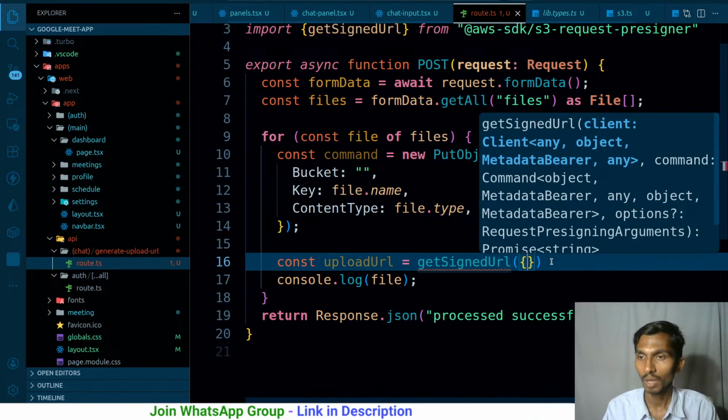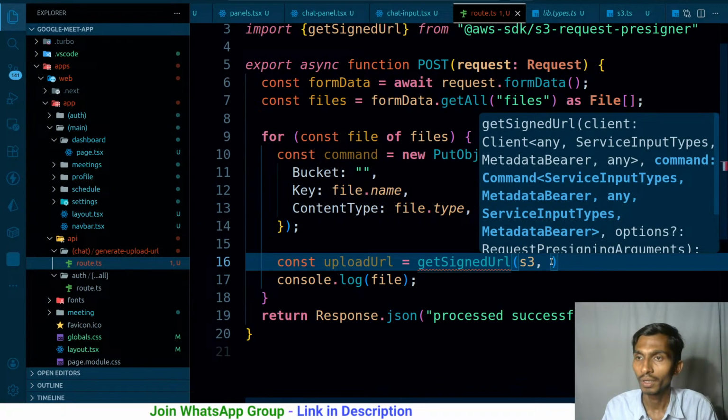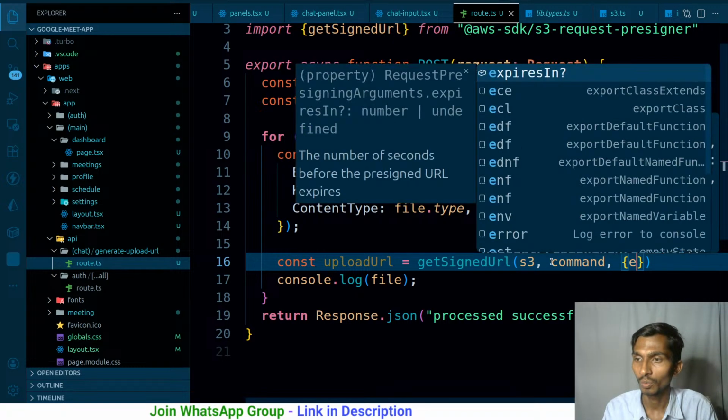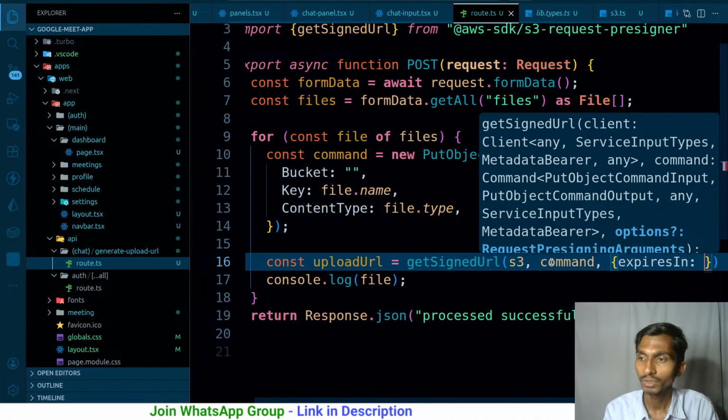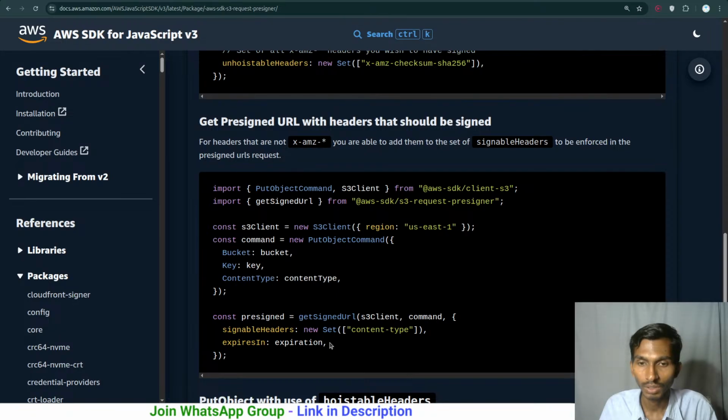Once I have this, it needs the client. First of all, it needs the S3 client, so I need to provide it S3, and after that it needs the command, so I need to provide it command, and after this it needs some options, and over here I'm going to give it expiresIn, and that too 60 minutes. I'm going to be hardcoding it for now. So once this much is done, then nothing else. You had this S3 client, command, content type, getSignedUrl with headers that should be signed. So content type, key, bucket, presigned URL, signable headers, new Set content type.